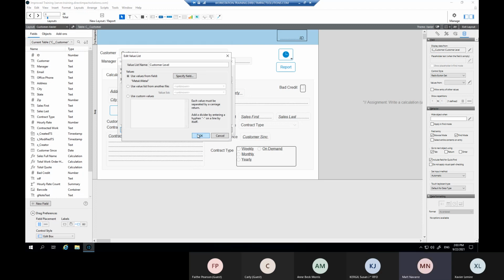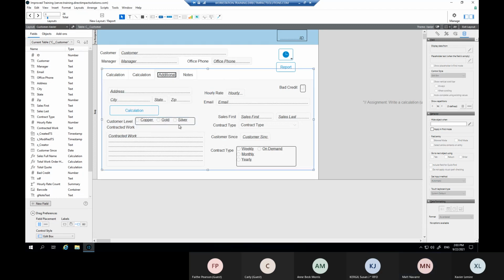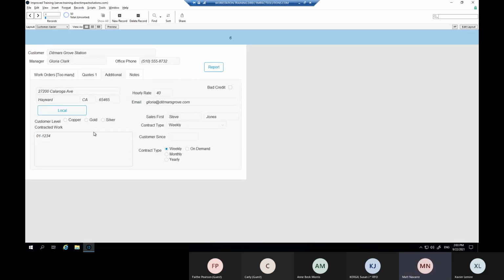OK. Now what's going to happen is if you click OK and click OK again, and go to browse mode and go to your additional tab, you can choose gold, and then go to the next customer and choose silver, and then go to the next customer and choose whatever. And then you know what? I don't think I want gold, silver, and copper anymore. I think I want gold, silver, and platinum.